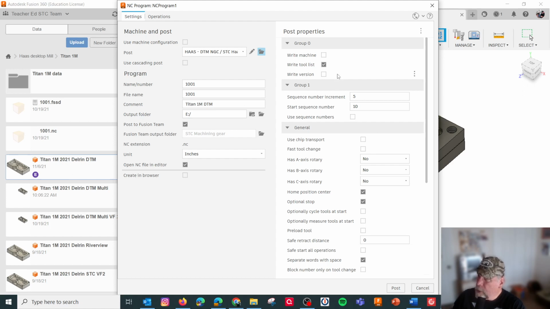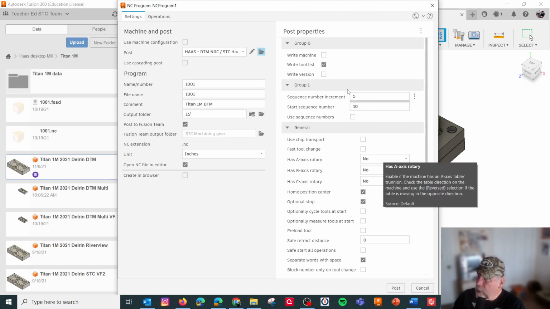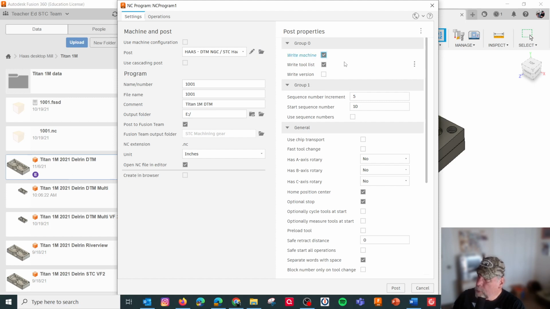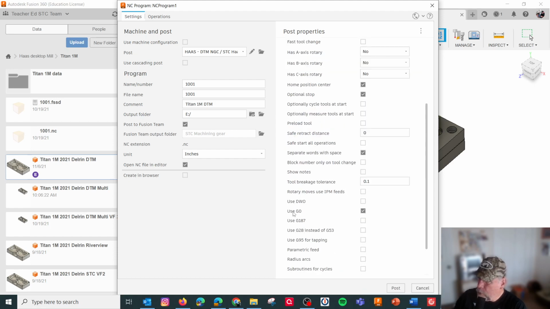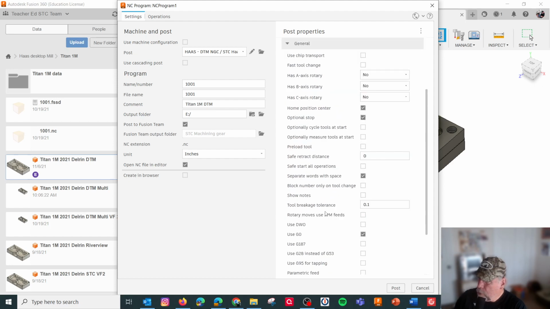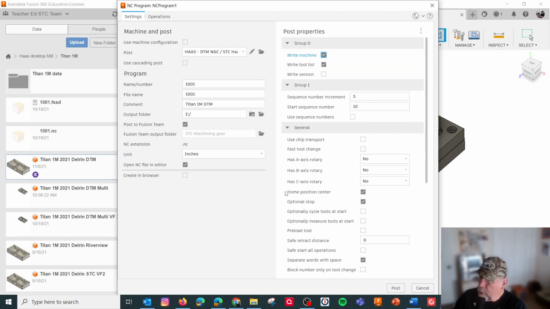On the side here, you've got selections like write the machine. Let's put that in. Write the tool list. We don't use sequence numbers. We don't have a coolant. So a lot of this stuff on the right we don't bother with. We're using G0s. That's about it. Other than that, just leave it the way it is.